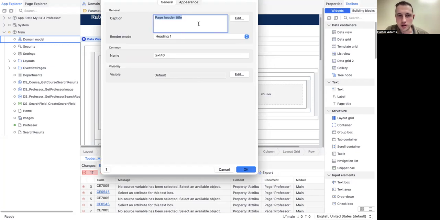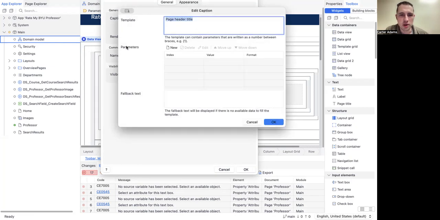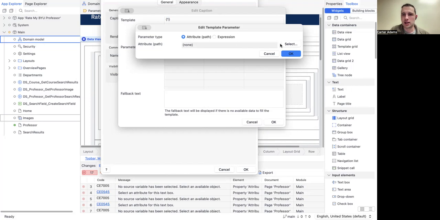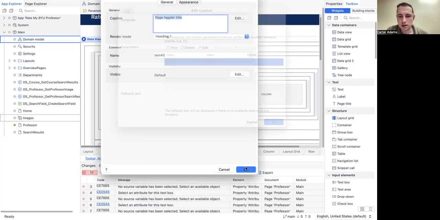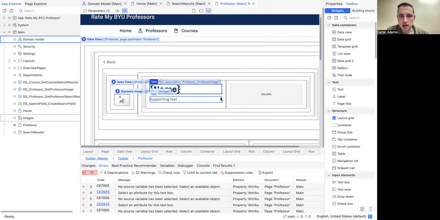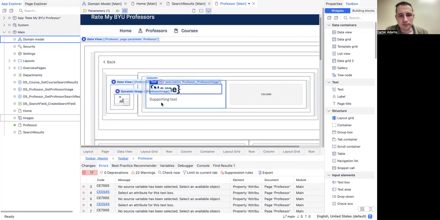So if you guys remember how to do this, we actually need to click edit here. And then we need to create a parameter inside of this text caption. So in order to do that, we just put a little number 1 in brackets, just like this description says. And then this here is where we would feed it the professor name attribute. We'll select OK. And there we go. You'll see now there is the professor's name that will be showing right there. That's great.